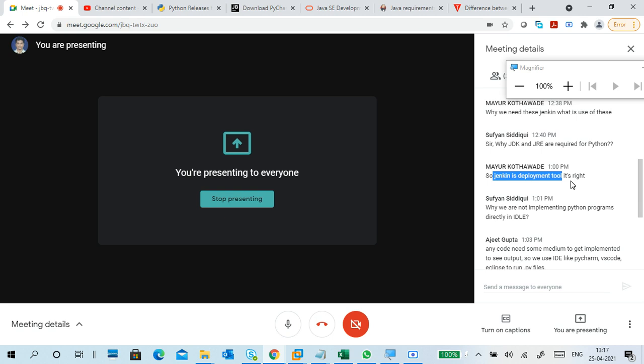Next, help won't be available. Help means that while you are typing a command, suggestions won't come up, like suggestions for importing libraries and functions. We won't get that in a normal editor, but in IDEs, we'll get it.